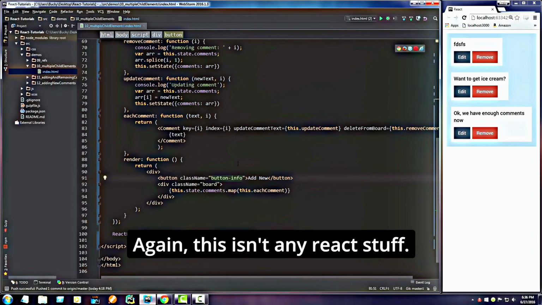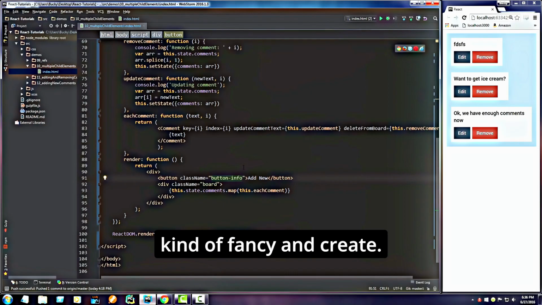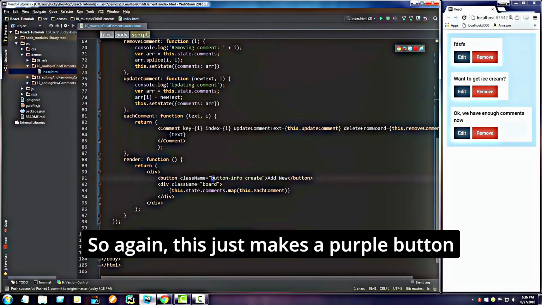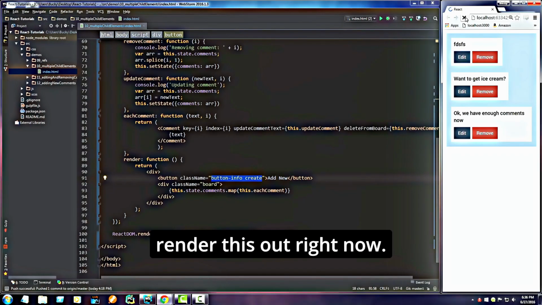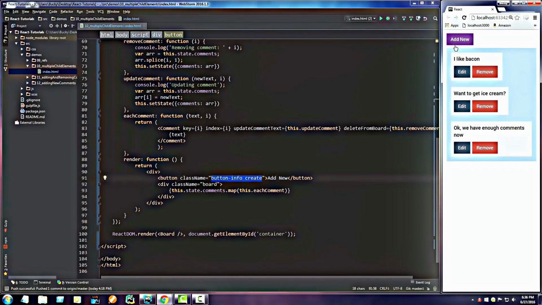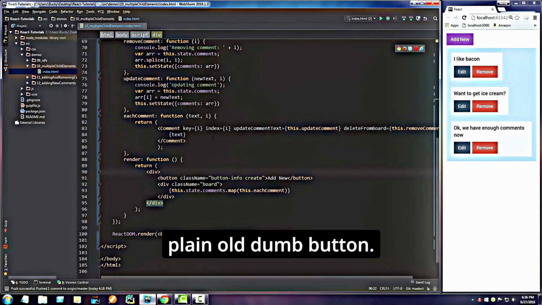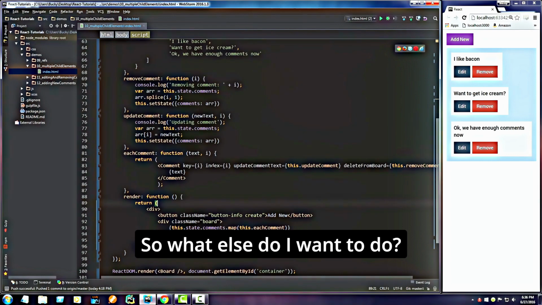Again, this isn't any React stuff. It's just to make it look kind of fancy. And great. So this just makes a purple button, and I can actually render this out right now. All right, so there you go. When you click it, nothing happens. Plain old dumb button.